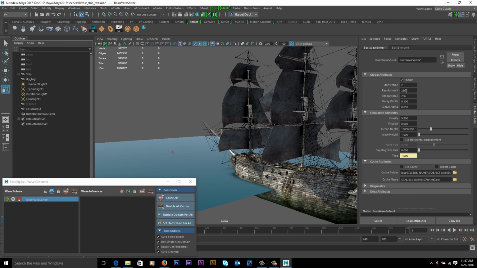So first off, we have the resolution. For each of these solvers, you get a global section, global attributes like the resolution. You get a simulation section with simulation attributes, things like gravity, wave height, etc. And a caching section with some caching attributes. The same is true, with the exception of simulation attributes, for influence objects.